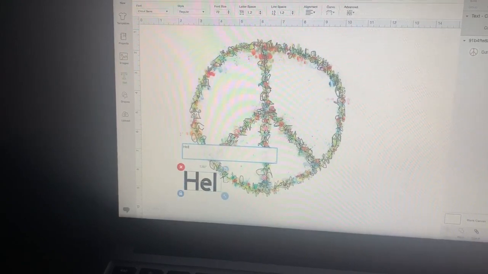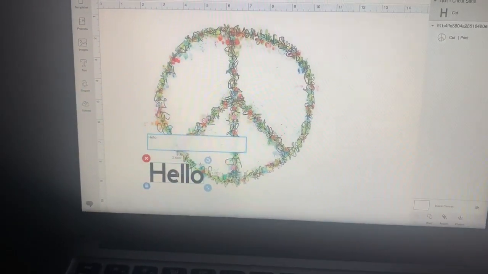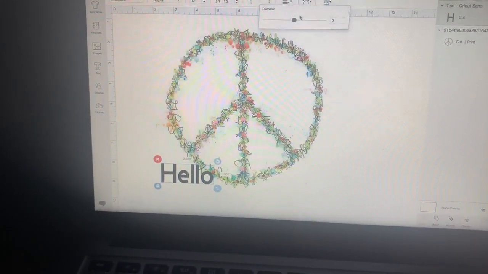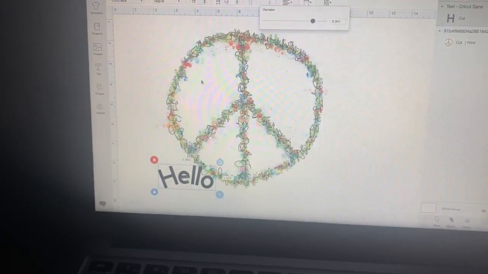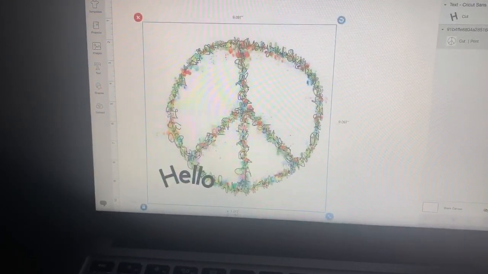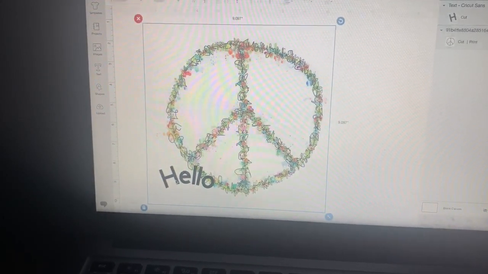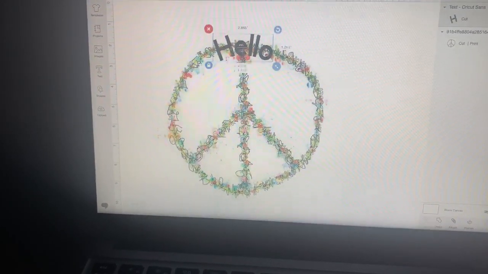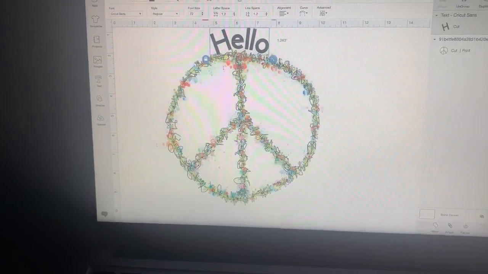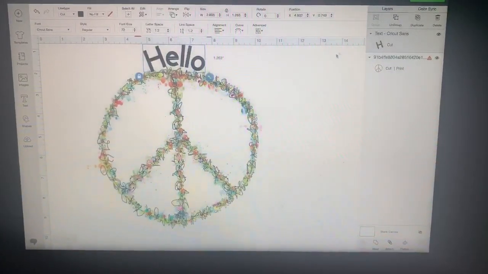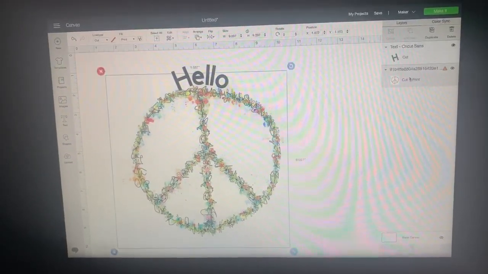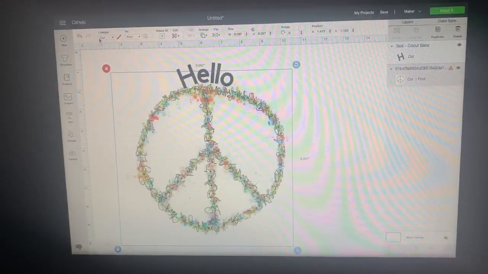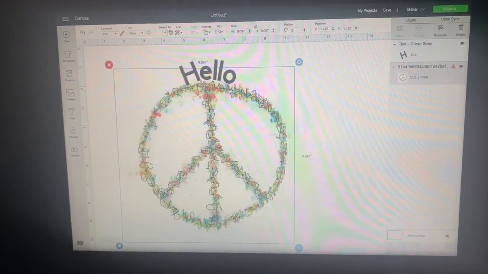add your text however you want it to be. I'm going to add a little curve to it and just place it right above my picture here. And up on the right side here, it's going to say cut only. Usually you can change it up here to print.